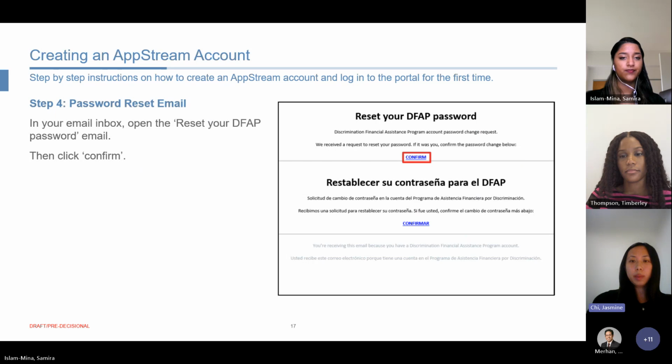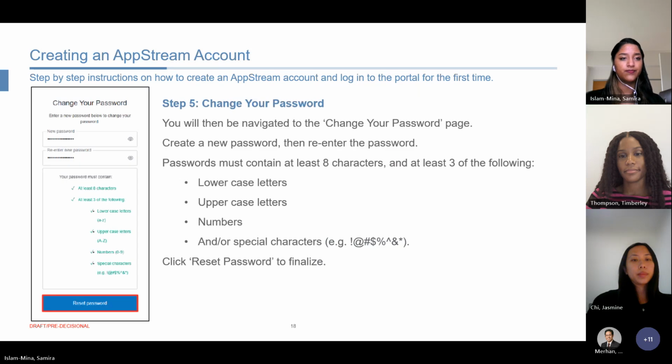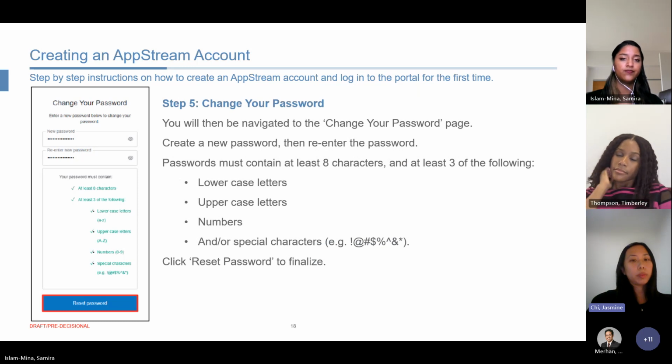So once you receive that email, it'll look like the screenshot we provided here. It'll say reset your DFAP password, and you'll be able to click confirm to toggle to the page where you can do so. Once you click on that link, you'll be able to change your password. It'll navigate you to a change your password page.